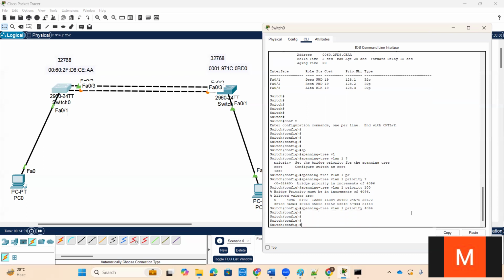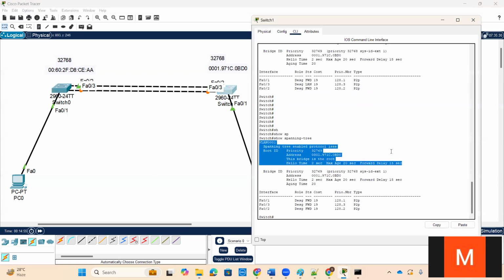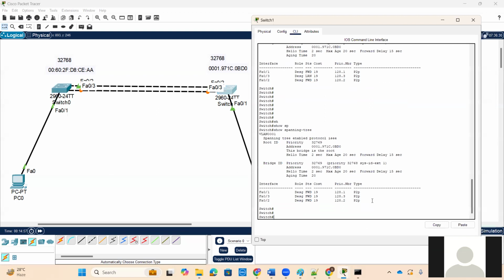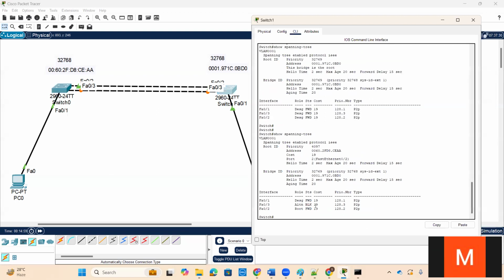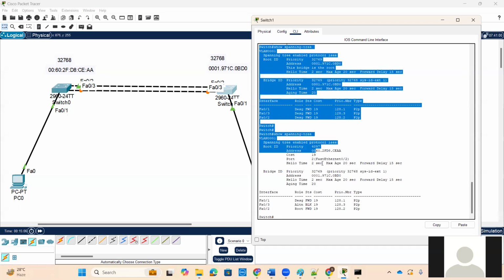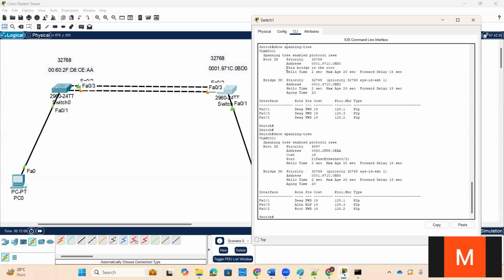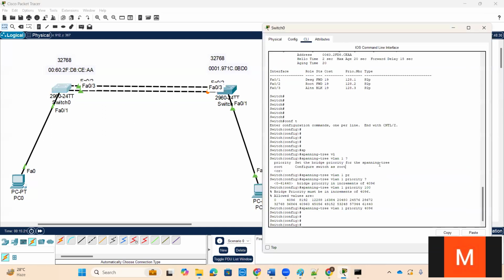Now you can check. Earlier both ports were in forwarding state. Now you can check here with the show spanning tree command. Now one port is blocking. Earlier, this was the root bridge. Now you can check the root bridge is gone, this is not the root bridge. Root bridge information is available here, you can verify, CEAA. Now you can check here, this is the root bridge.